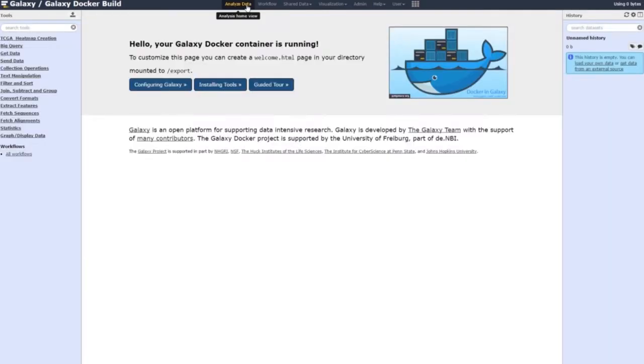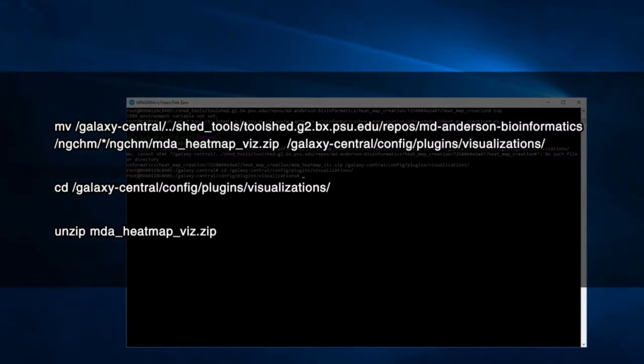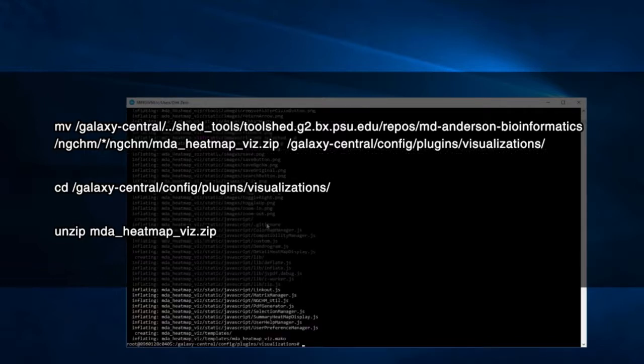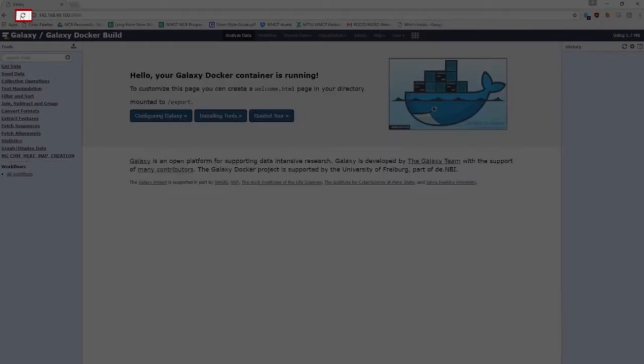However, there are manual steps required to install the visualization component that allows viewing the NG-CHM generator's heat map output. You will need to run the following commands in the terminal mode. These three commands and additional information are all available in the description section of the NG-CHM Heatmap Galaxy Toolshed repository page. I'm showing these steps assuming Galaxy is installed in Galaxy Central. You may need to adjust this path for your installation.